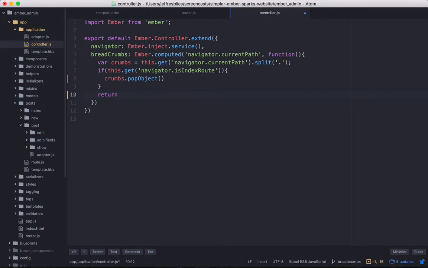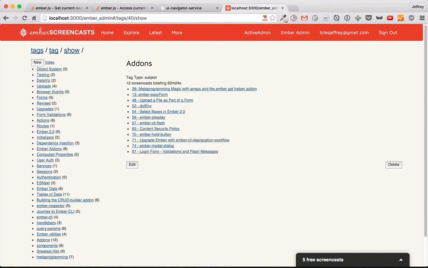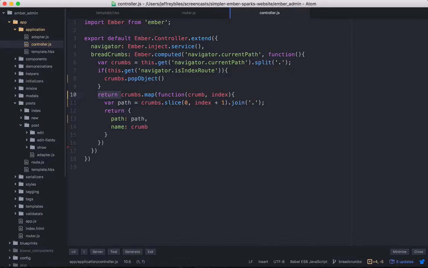Next, we'll return those breadcrumbs, but we're going to map them so that they're an object. So the map function takes the crumb and the index, and we'll use that index to get the path from the array of crumbs. And then we'll return that path as well as the name. So that gets us these links, and the links take us where we want to go. That's pretty great. We also want an index link here, so let's go ahead and add that.